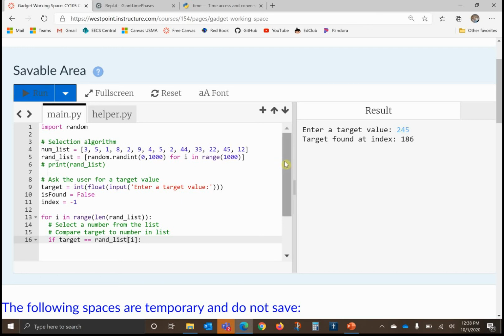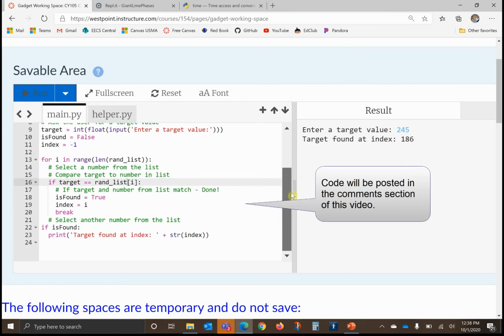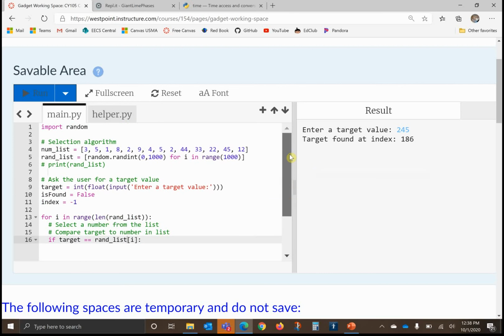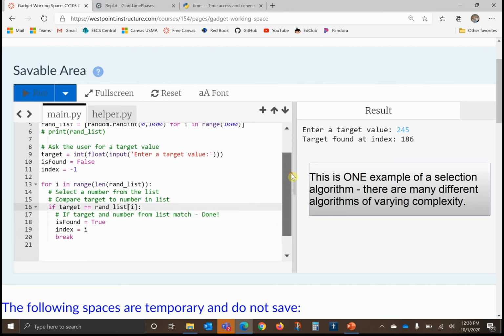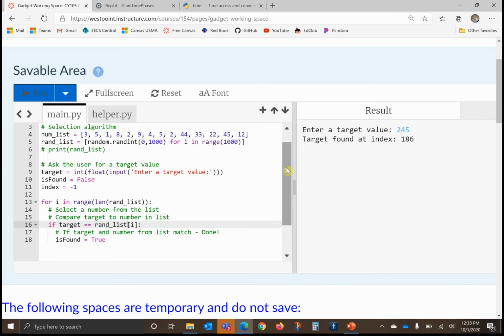Okay, I'll post this code in one of the chats so you can see. But this is just simple selection. If you have any questions, let me know. Hope this was helpful in understanding how we write a selection algorithm for a randomly generated, in our case, a randomly generated list of integers. Thanks.